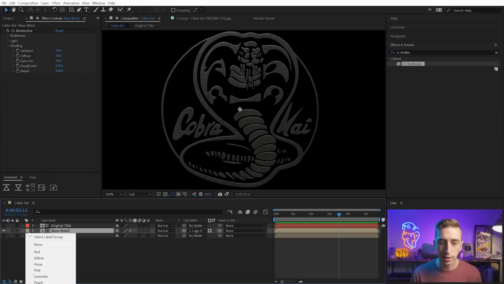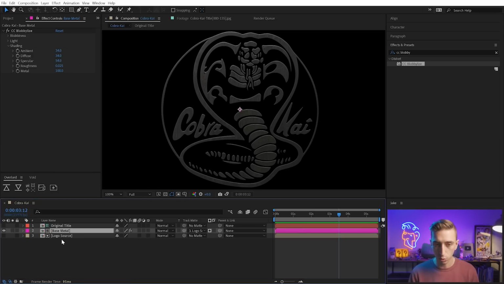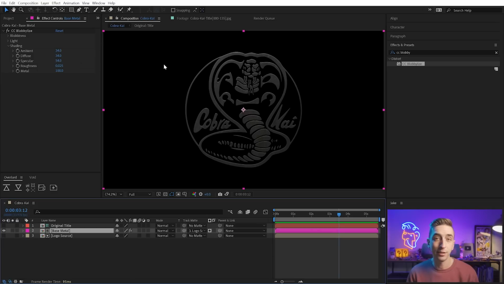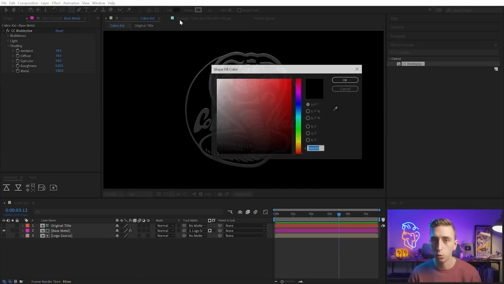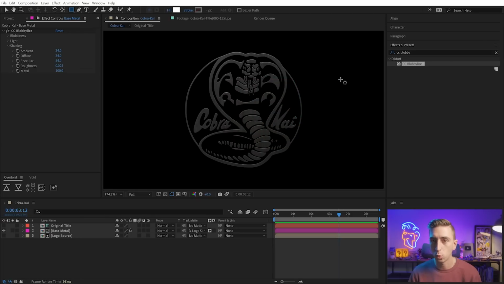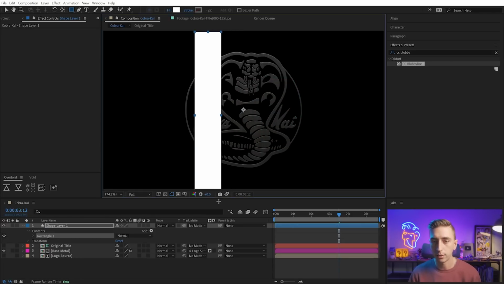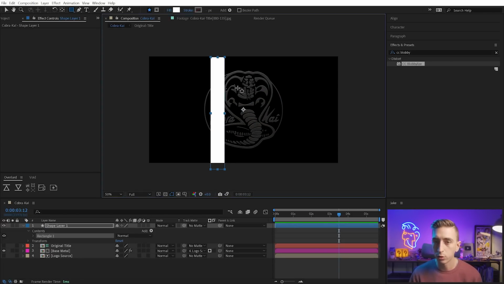So I'm gonna go ahead and change the label color for this base material. Why don't we make it, I don't know, let's say fuchsia. To make those reflections, I'm actually just going to draw a few rectangles that are pure white. So I'm gonna grab my rectangle tool, make sure the fill is set to solid white, and I'll just draw a rectangle in my comp.